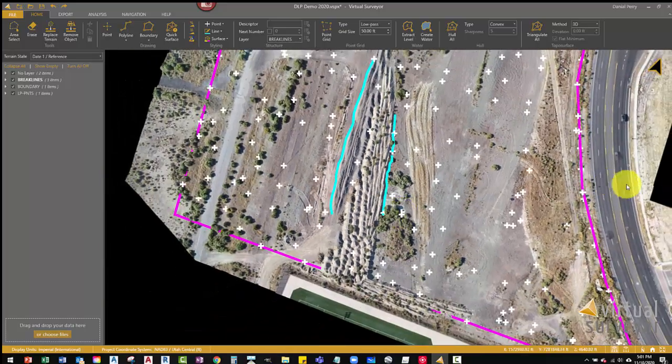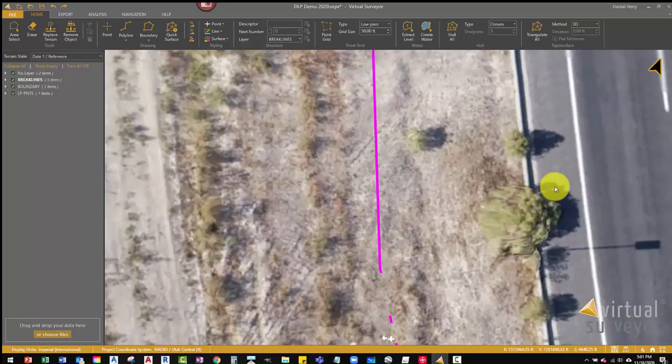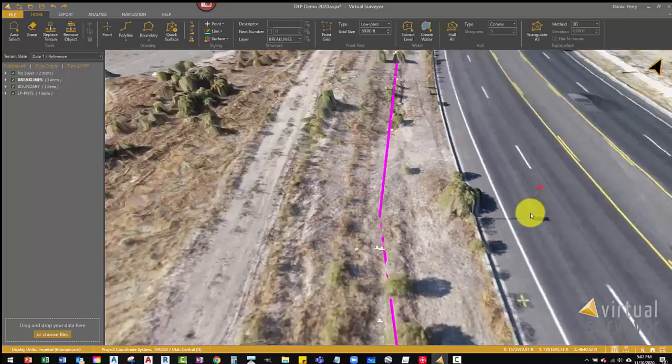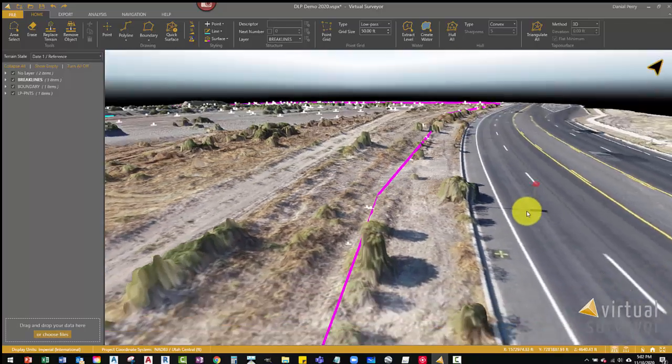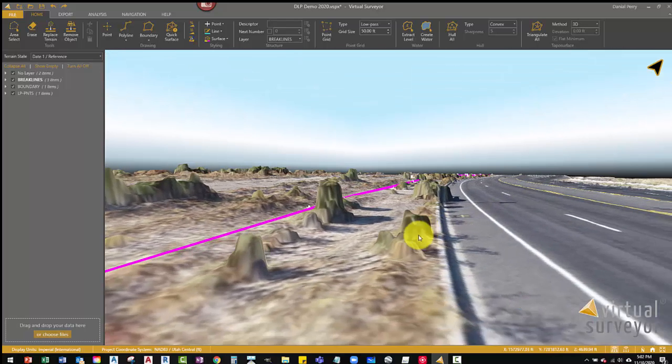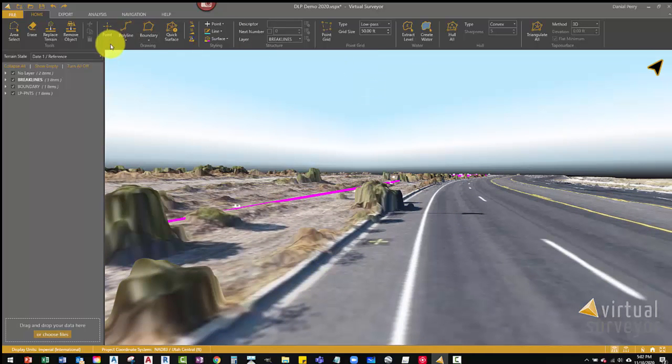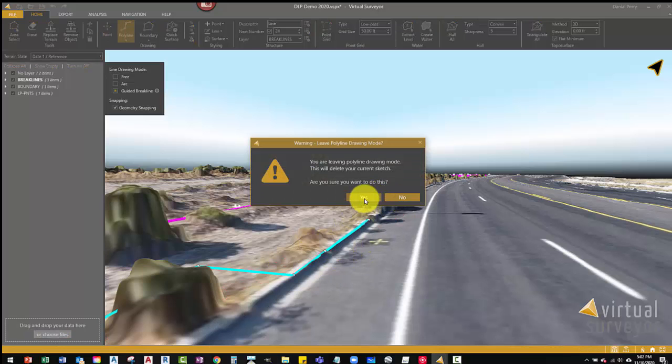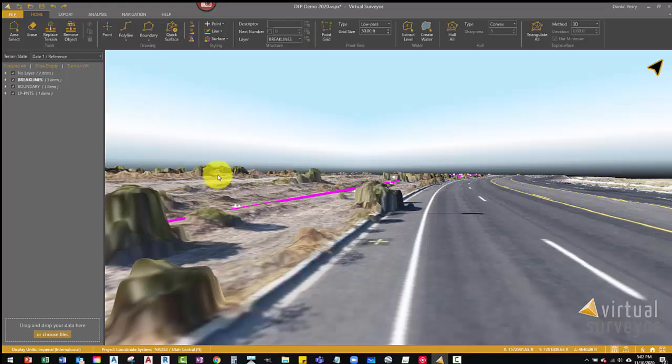This works great along curbs over here. You can see how this is outside of my boundary, but you've got a curb here, and you can go along and make a polyline here and click a break line. I'll just show you how to work with it. Polyline, and then guided break line, and I'm going to click on the top of this and see what it's going to do. It should pick up and go with the top. Oops, it's not going to work. So let's not do that one. I'm going to leave that mode right there.